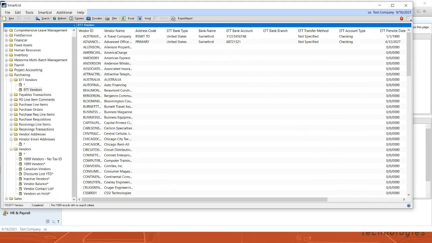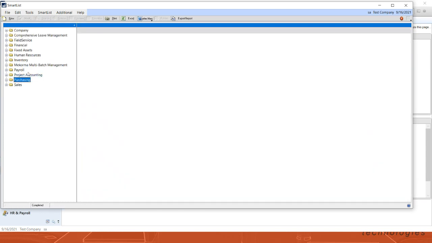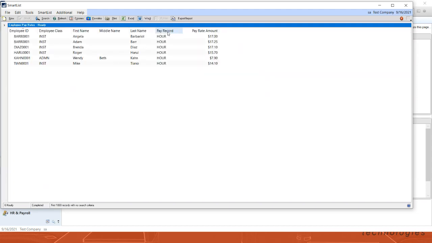Another SmartList that's lacking: if you're running payroll in GP, the payroll lists are really just lists of employees and historical transactions. There's really no lists for what pay codes may be assigned, or what deductions or benefits are assigned. So I used the Designer to create this list called employee pay rates. And then I had it filtered for just the hourly code. Of course, this is not one you want to share with all users, but it's handy to have this in a list.